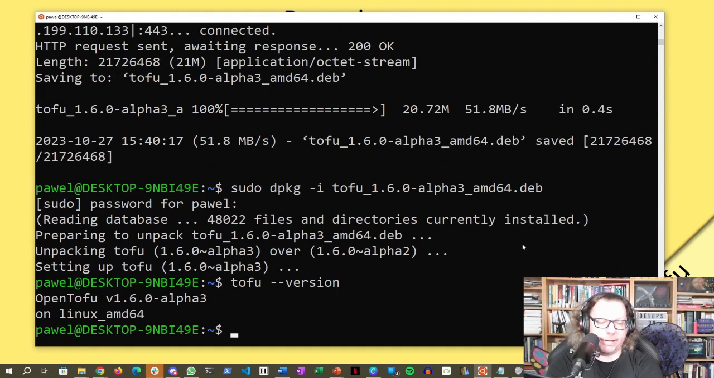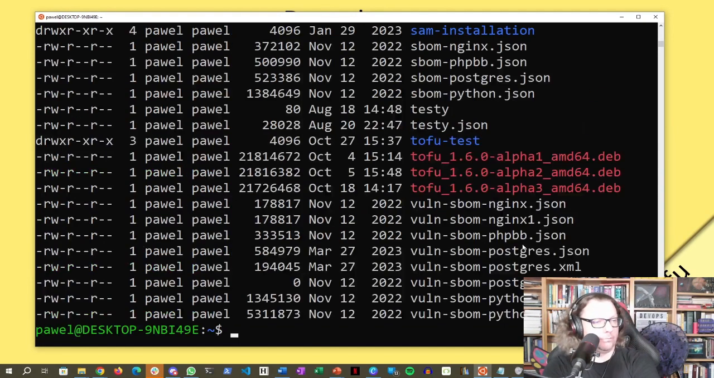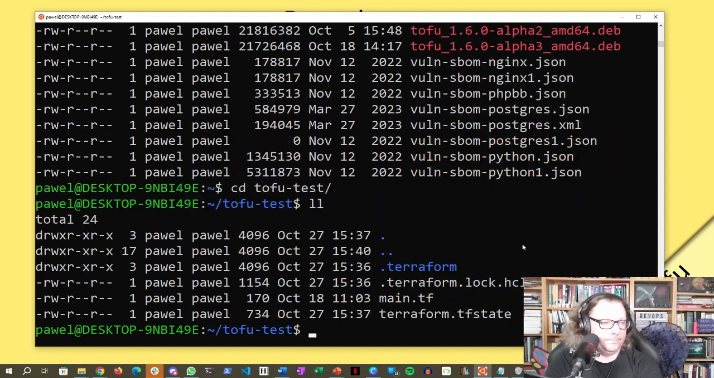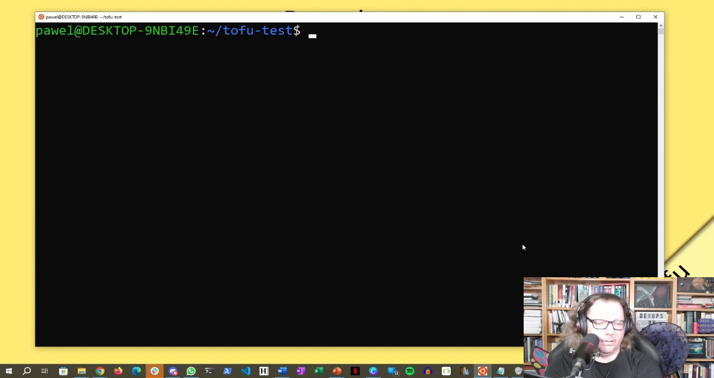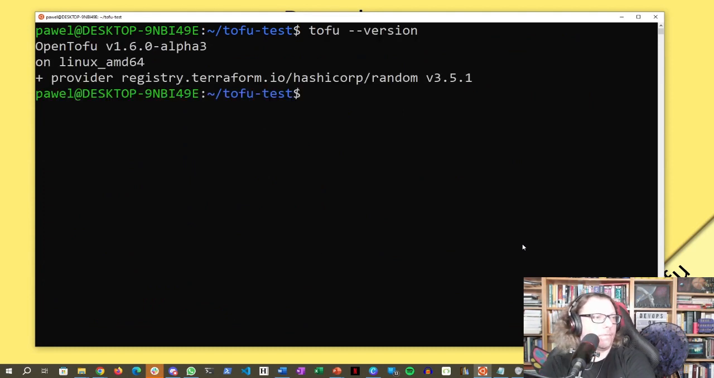So let's come back to our directory, which was, if I remember, tofu test. Okay. Right, we are here. Let's run tofu version again. As you can see, I have OpenTofu installed, but my provider is still pointing to registry.terraform.io. And this is something I want to change.